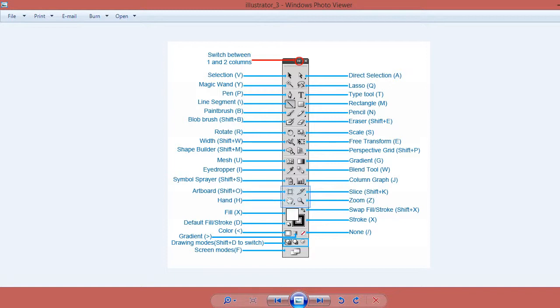The artboard, Shift O. The hand tool, H. The slice tool, Shift K. And the zoom, Z.